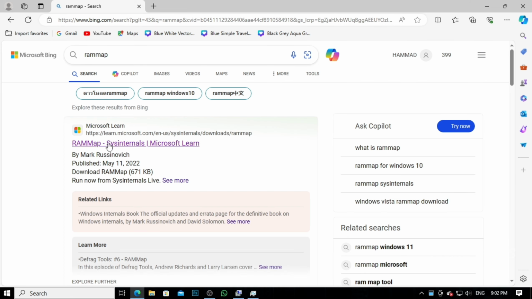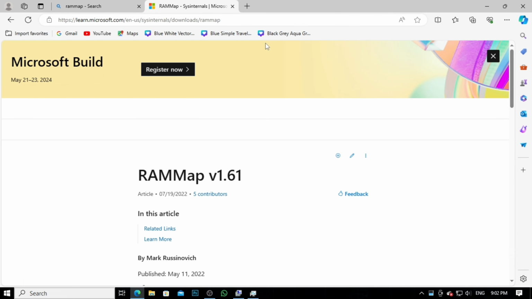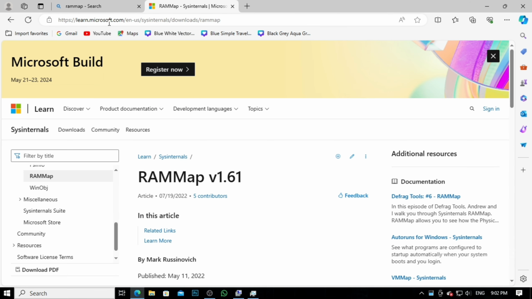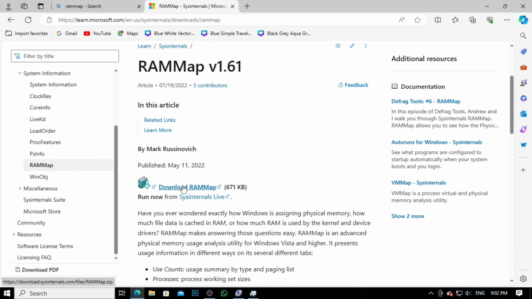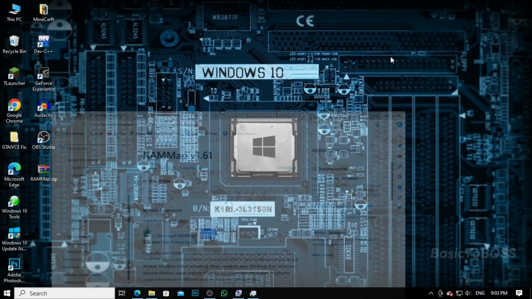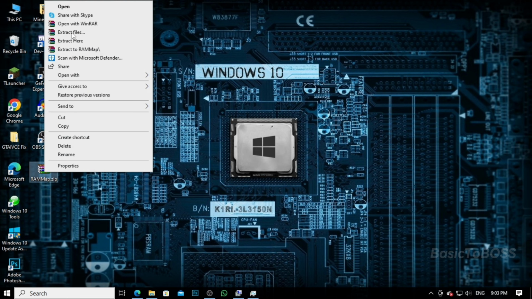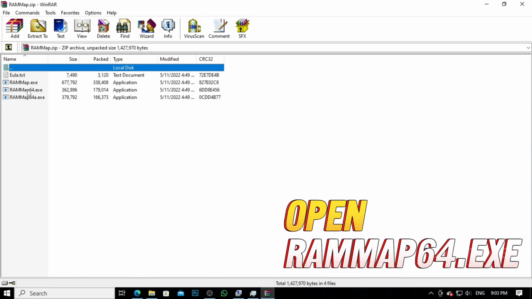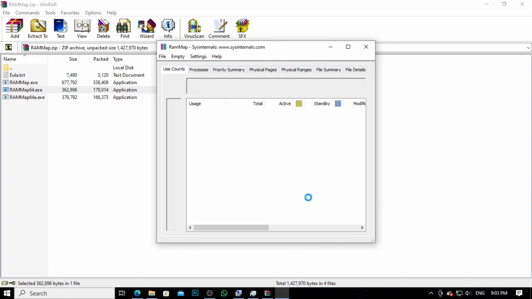Here you have to make sure you are clicking on Microsoft official website. Right here you have to click on download. After downloading, you have to open it. Now you have to click on rammap64.exe. Click on agree and now you can see the software is successfully installed.